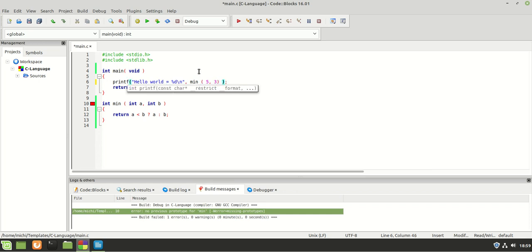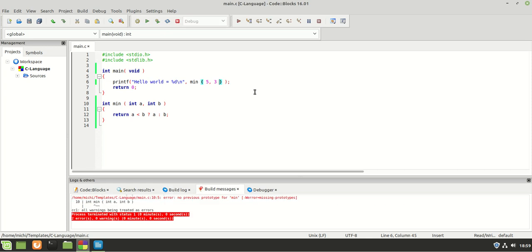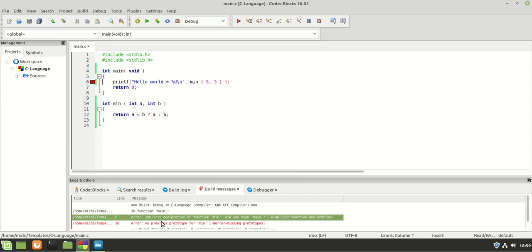So we are calling our min function to see which one is the smaller one. And when we are compiling, it says implicit declaration of the function min. Did you mean main? Of course, you see, you get help. This is another feature of GCC 9. You will see a lot of help where the compiler tries to catch your error.